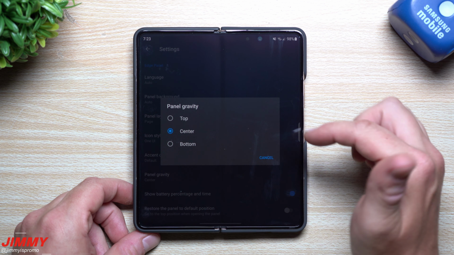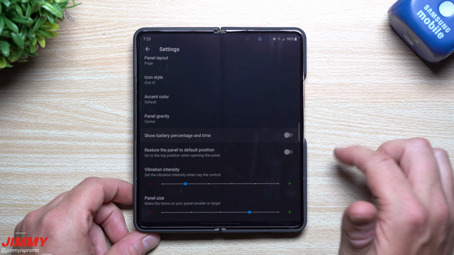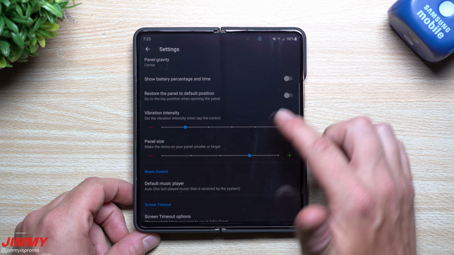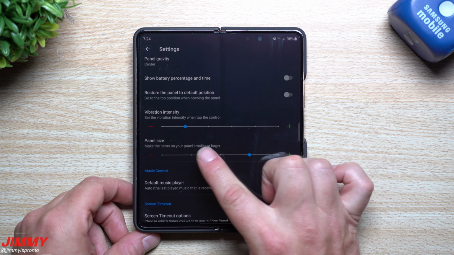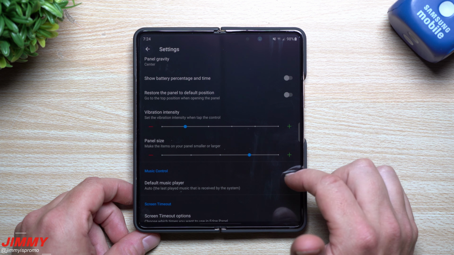Panel gravity: top, center, bottom, wherever you would like it to be. Here's the show battery percentage and time. If you don't need it to be there because you already have it, then you can just simply turn it off. Here's your vibration intensity when you are interacting with the control center, and the panel size. Make the items on your panel smaller or larger.